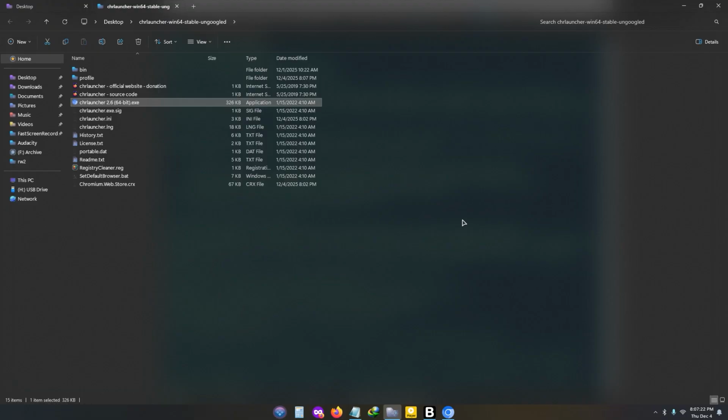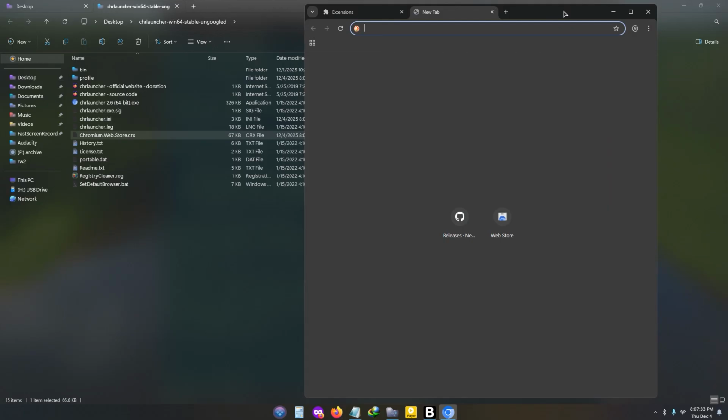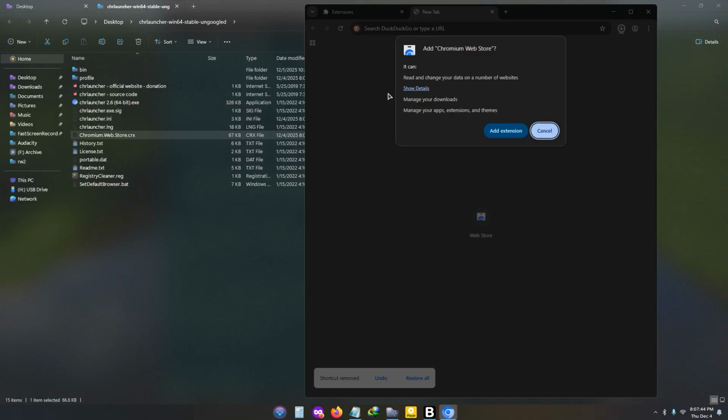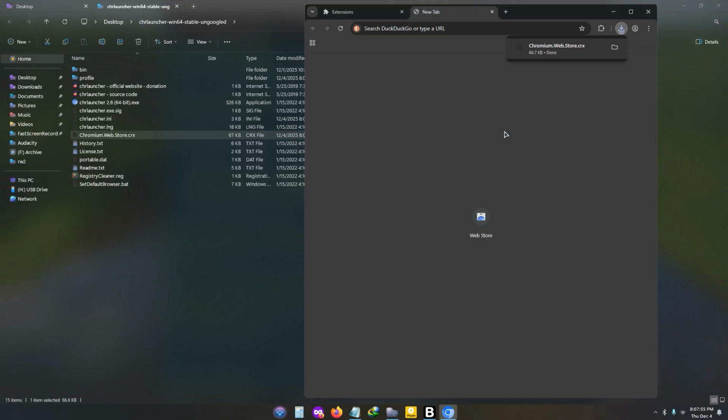Now navigate to the folder where you have earlier saved the Chromium Web Store CRX file, and we need to drag and drop it into the browser window. Once I have dropped it in the browser window, a message box will show up, and we need to click on add extension here. Let's click on add extension, and the extension Chromium Web Store CRX has been added.